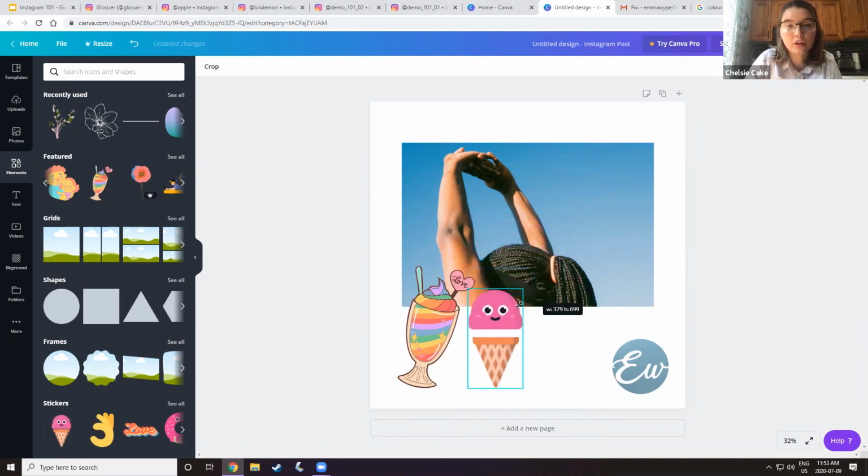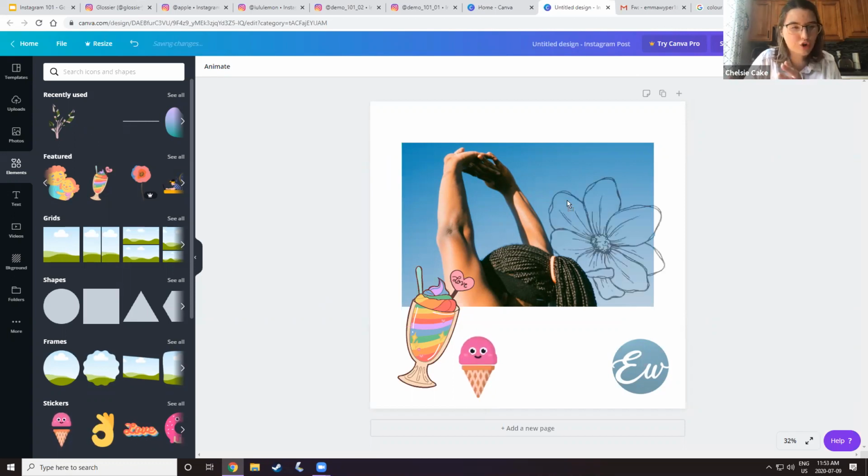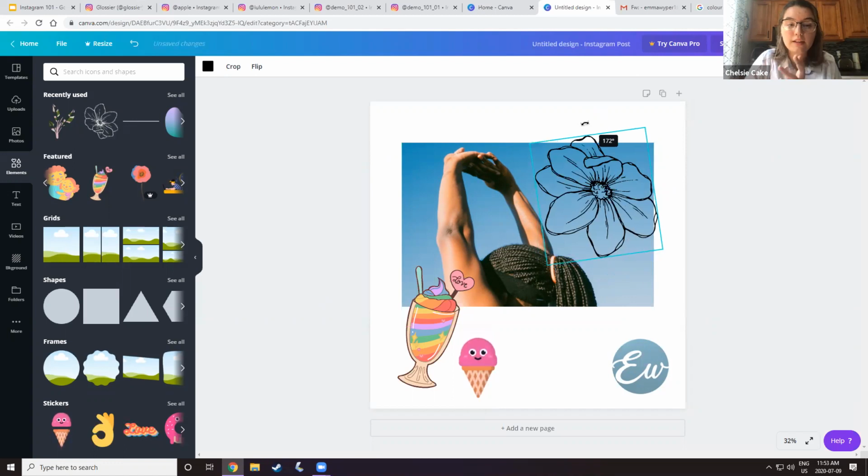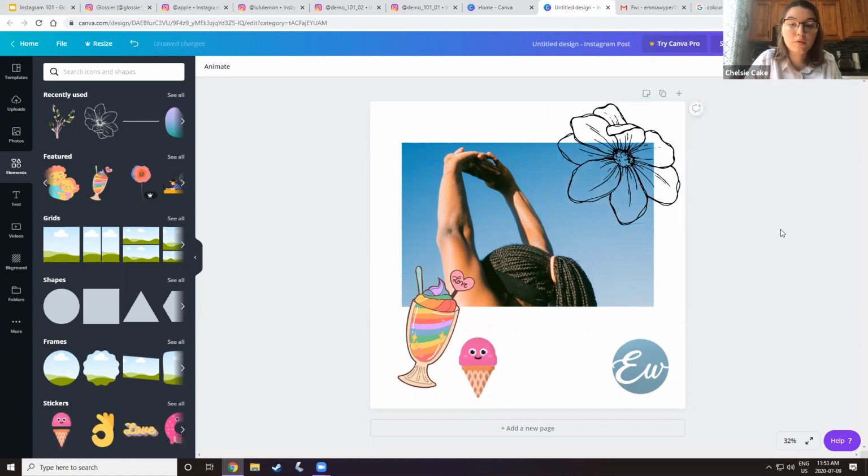As I said, this is really great for stories, because stories are so quick that the more motion you have in them, the better, because you can attract a viewer's attention. You just want to make sure that you're not crowding it too much, or people aren't going to understand what they're seeing. Okay, so that's just some little elements. We're going to move over to text.